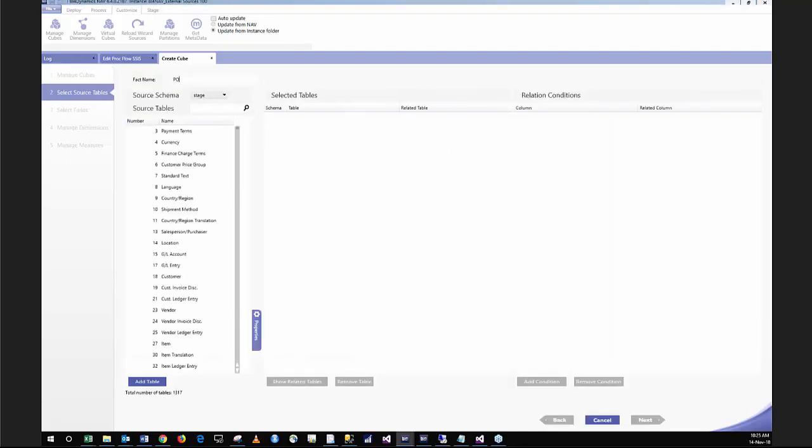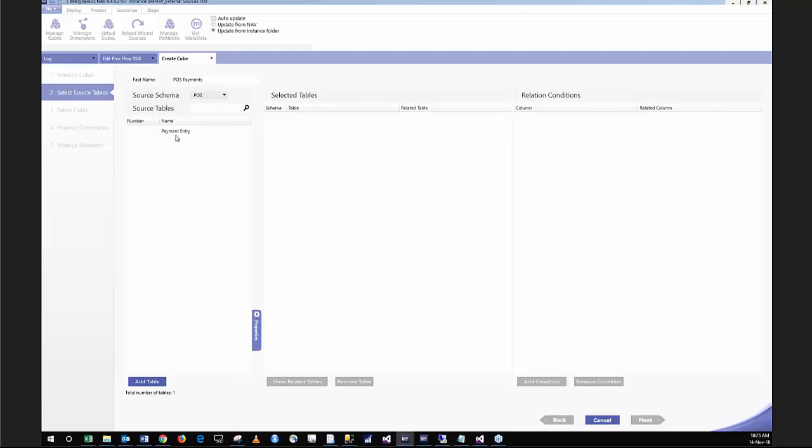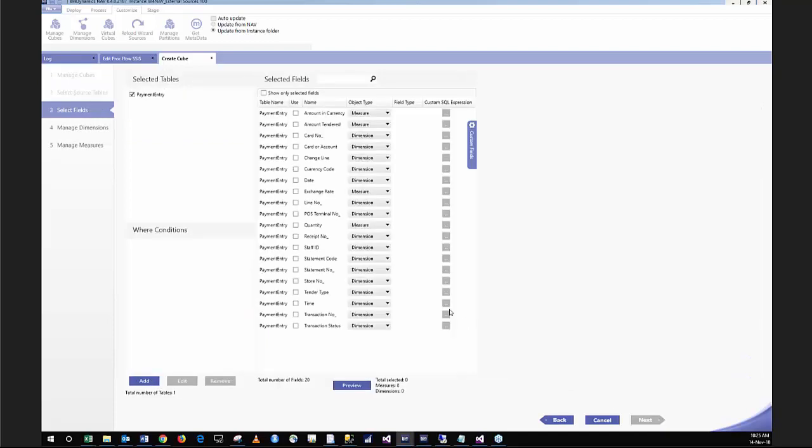So it will be post payments. And instead of going against the stage, we are going to look for data in the post schema. That's why anything with POS should be put into these tables in a post schema. So I select the table. It's the only table that I'll need, so there are no other tables or table relations.